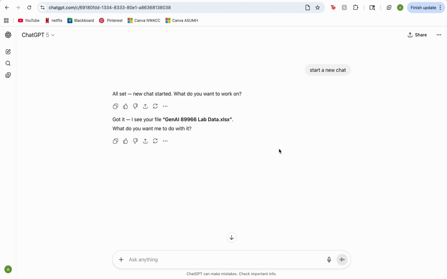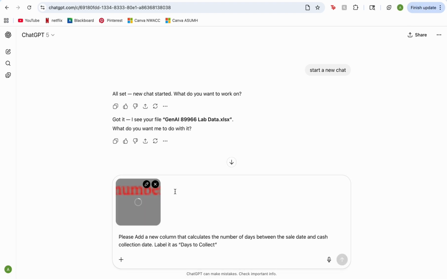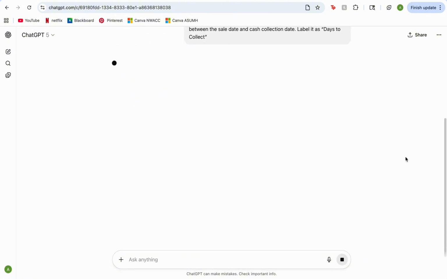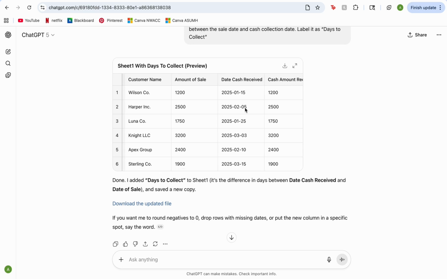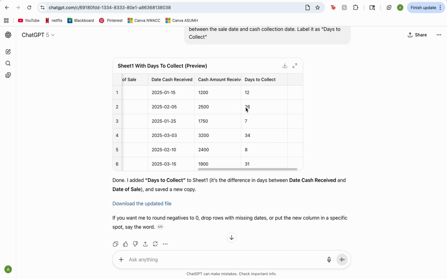So the first thing we're going to do is add a new column called days to collect. If you want to type it, that is also totally okay. So we just tell it to do that. And now ChatGPT will aid us and add a new column called days to collect into our Excel file. It might take a little while. Sometimes when ChatGPT is analyzing things, it takes a little longer, but here you can see the file: transaction ID, date of sale, customer name, amount of sale, date of cash received, cash amount received, and then the days to collect.